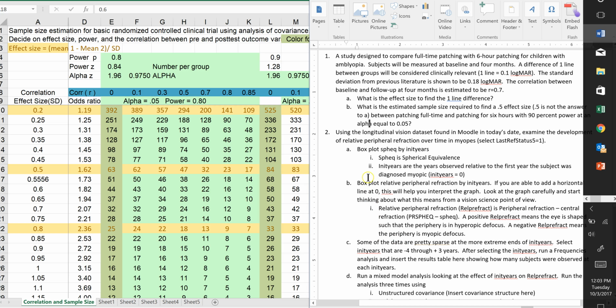Okay, our first problem is to compute a sample size. We're comparing groups, 6-hour patching to full-time patching, and the subjects will be measured at baseline and 4 months. So we have an analysis of covariance type design. We're going to consider a difference of one line between groups to be clinically relevant.